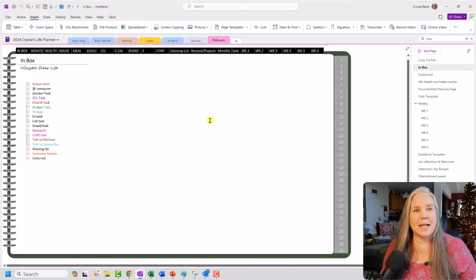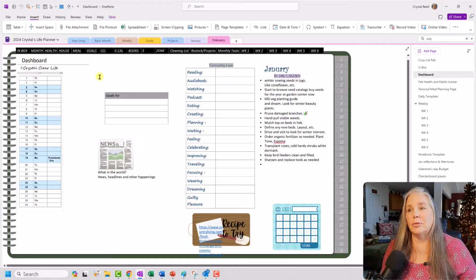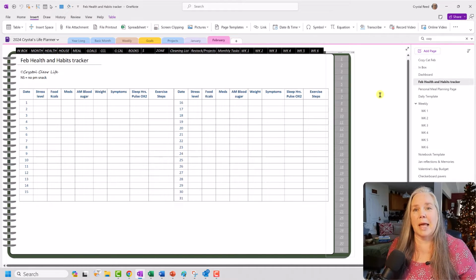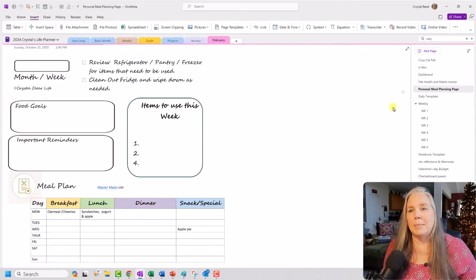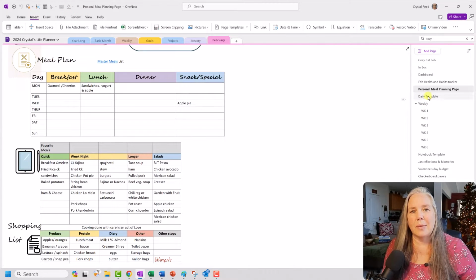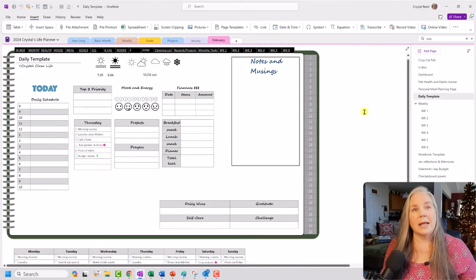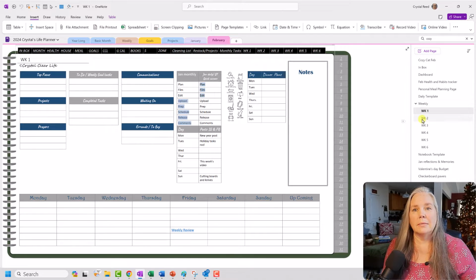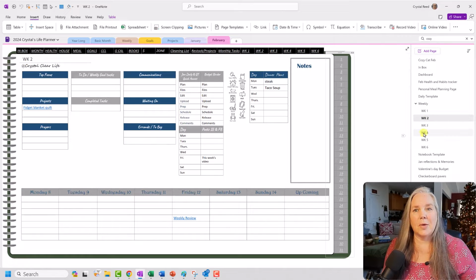It looks very much the same as it does at the beginning of every month, a nice blank slate. Then if you go to my dashboard here, you still see I have some January things on there that we will clean up in just a bit. Moving on to my February health and habits, it's a blank slate ready to go. My meal planner is also a blank slate ready to go. My daily template, I've taken the month out, cleaned it up a little bit, and it is ready to go. Moving on down into my weeklies, here's week 1 and week 2, and so on.